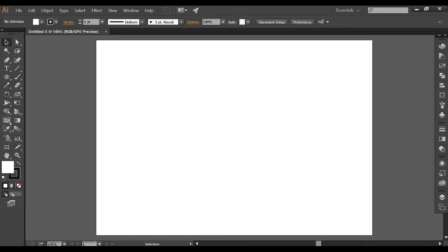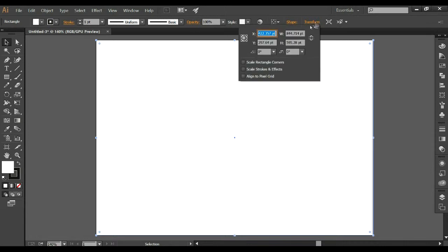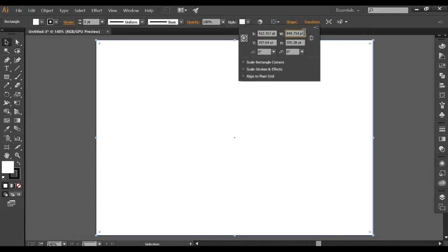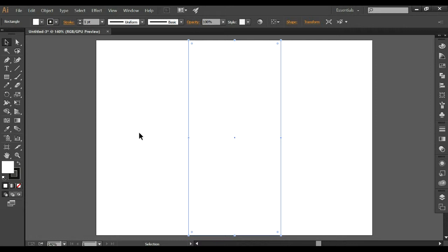After that, you have to choose the rectangle tool. Then just drag a rectangle. Okay. After that, click in Transform. Then click here in the width and just click here. Then divide by 3. Sorry, divide by 3. Okay.